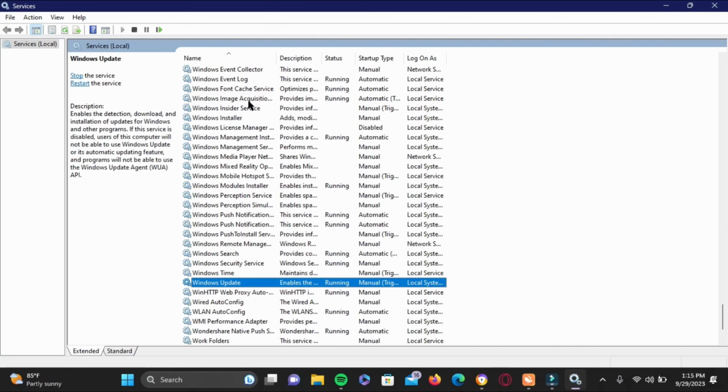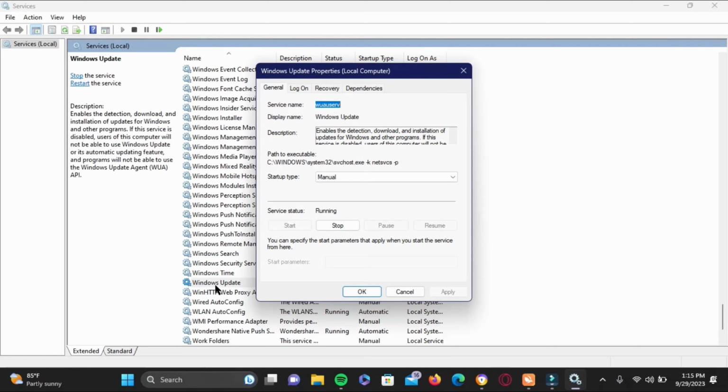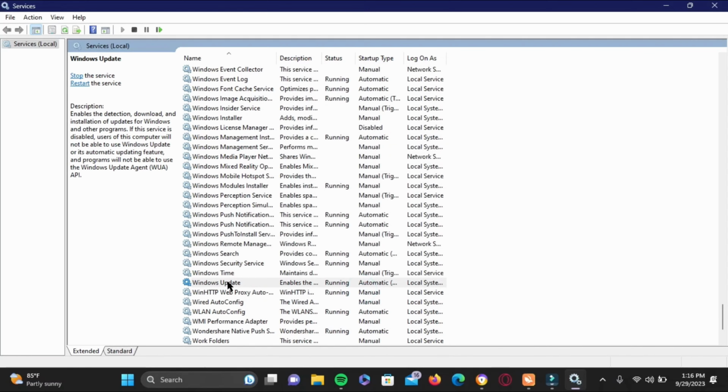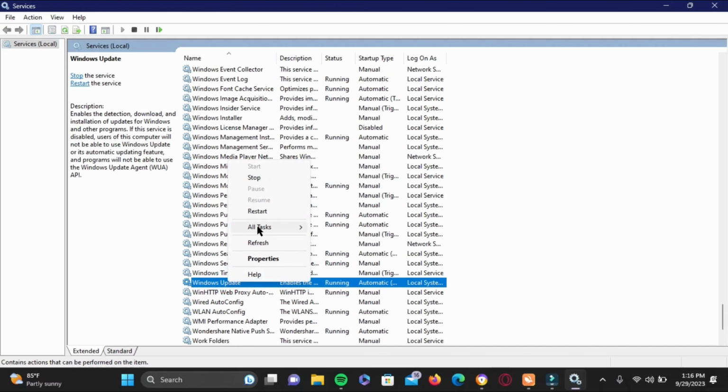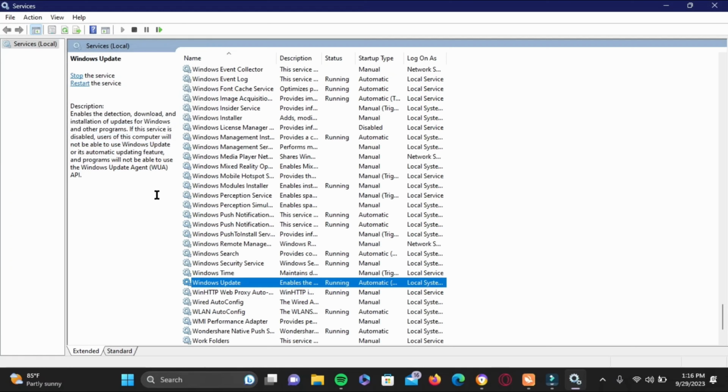Here, double tap on Windows Update and something like this should pop up. Now it is starting, as you can see, but you can restart it. To restart, first and foremost, make sure that the startup type is set to automatic. So make sure you do that first. Then go ahead and tap on OK. Now right click on your touchpad and tap on Restart and wait, it is restarted.